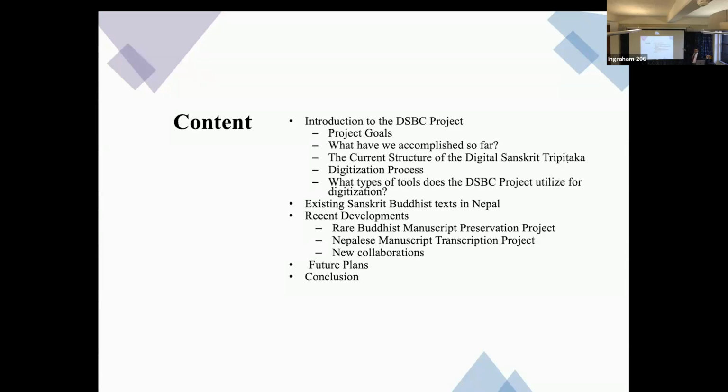So we came up with the DSBC, the Digital Sanskrit Buddhist Canon project, in 2003. A professor from the University of California, Berkeley, Dr. Lewis Lancaster, and my father, Min Bahadur Shakya, later teamed up and started this Digital Sanskrit Buddhist Canon in 2003. Over the last 20 years, we have been digitizing printed texts available in this world, from the 19th century onward.